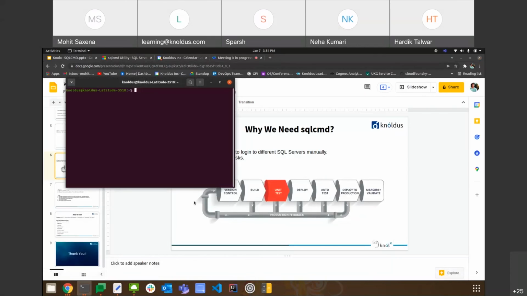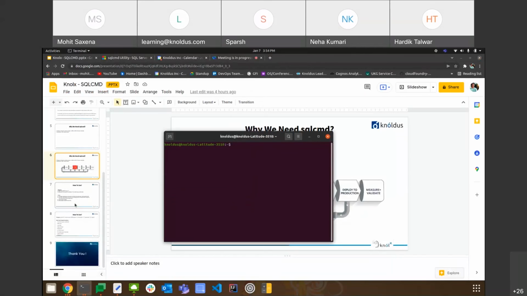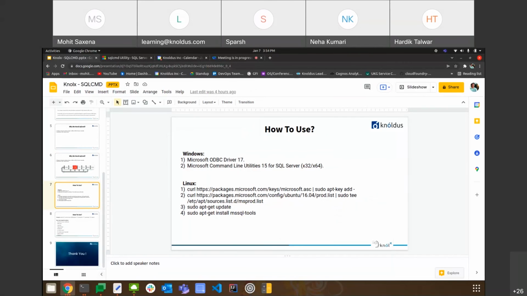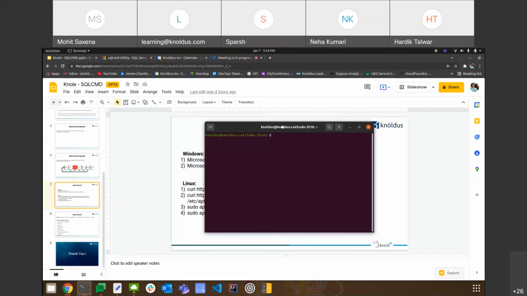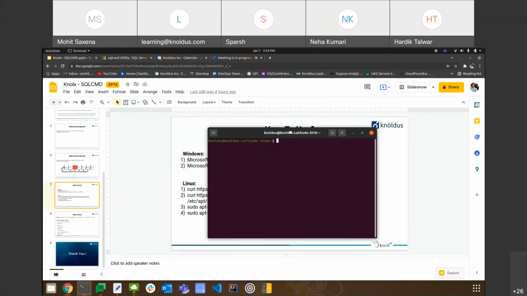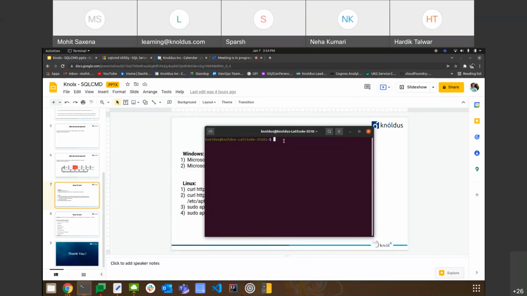Then from your local terminal, from your local machine, you can install SQL Cmd. Simply install it, and then you can run SQL commands on the SQL Server which you created on AWS or GCP. You can practice it, and you will see that it's very good. You can execute and create your own queries, and you can play with it.